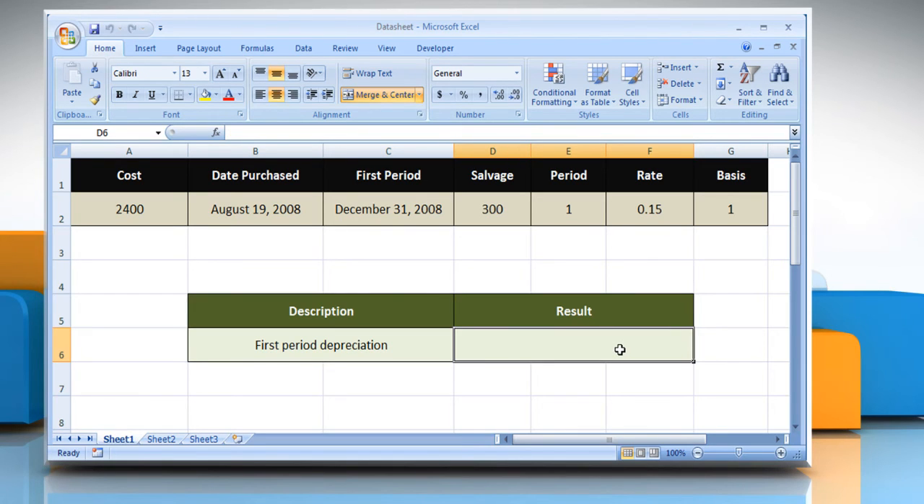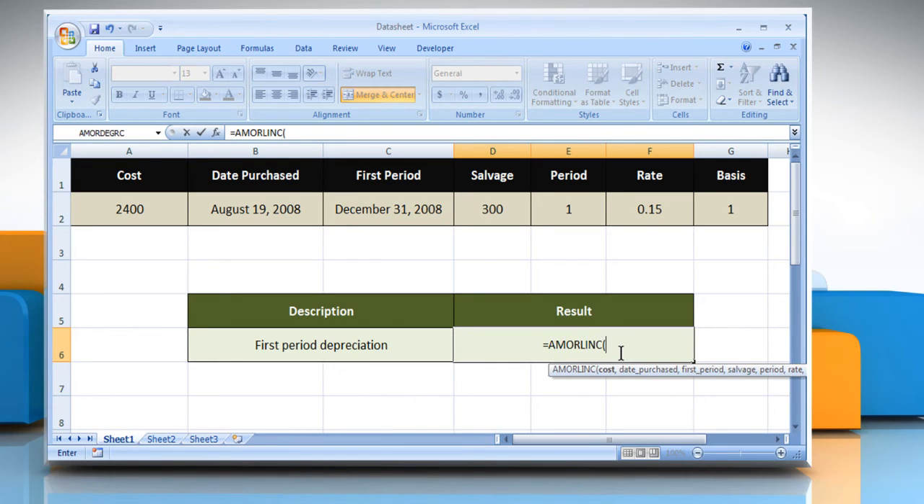Select the cell where you want to get the function's result. Type equals AMORLINC, open parentheses, select the cell that contains the cost of the asset, comma, select the cell that contains the date of the purchase of the asset, comma, select the cell that contains the date of the end of the first period, comma, select the cell that contains the salvage value at the end of the life of the asset, comma, select the cell that contains the period, comma, select the cell that contains the rate of depreciation, comma, select the year basis to be used, close parentheses, and then press the Enter key.